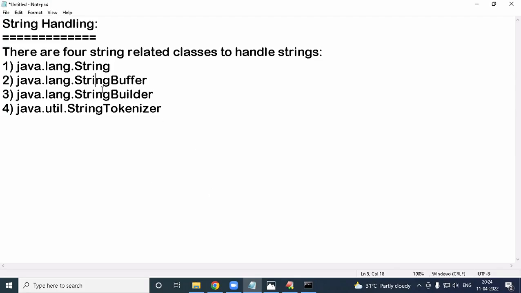So it is a class name. Each word first letter capital: S capital, B capital, S capital, T capital. Write clearly. It is package, it is sub package, it is class. Package, sub package, class. Each word first letter capital for class. No space between words. StringTokenizer, S capital, T capital, no space. StringBuilder, S capital, B capital, no space. Write clearly.